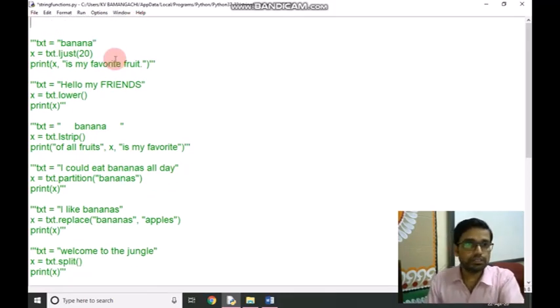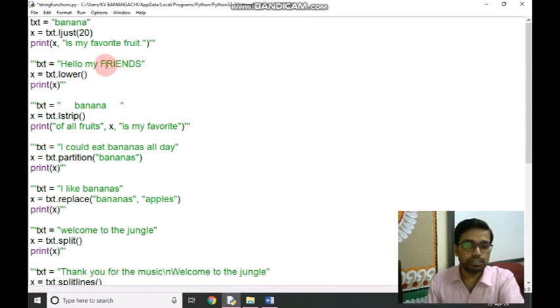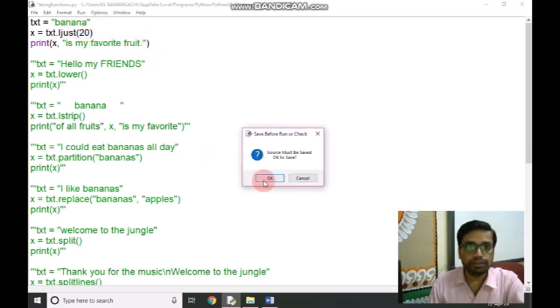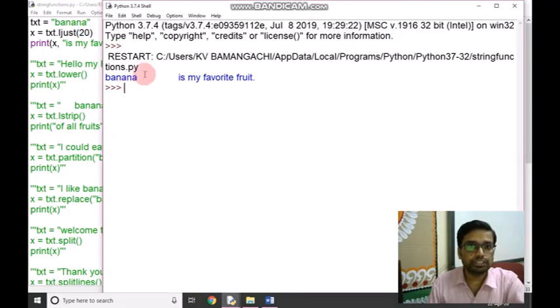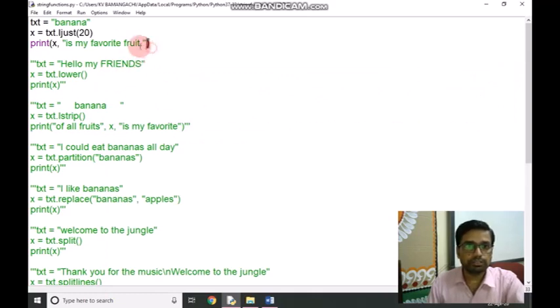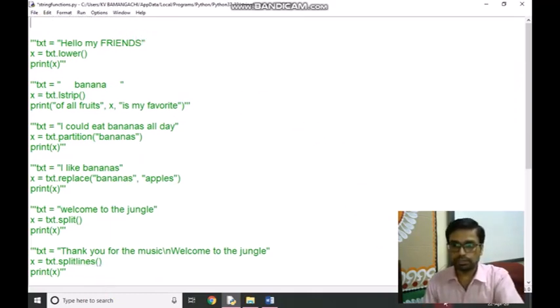Now next function is ljust. The ljust function returns a left justified version of the string. Here we have given banana, txt.ljust(20), is my favorite fruit. If we run this program, then we will find the left justified version of the string. Banana is on the left, with 20 spaces, is my favorite fruit. We will continue this function after a moment.